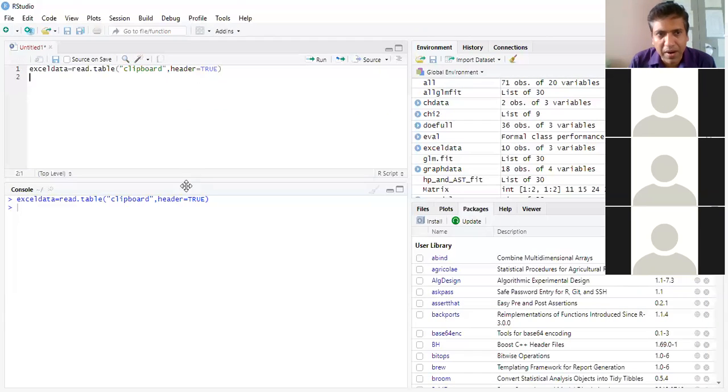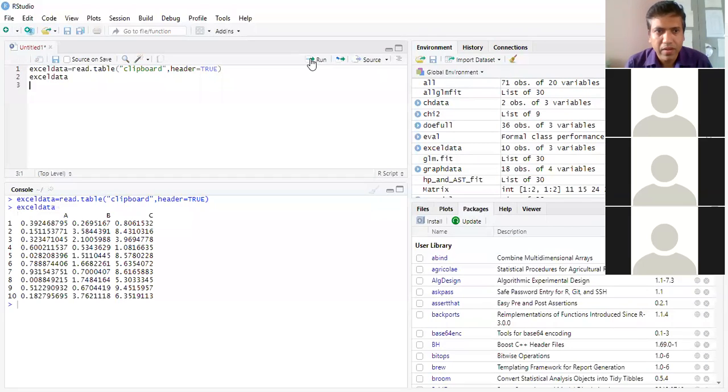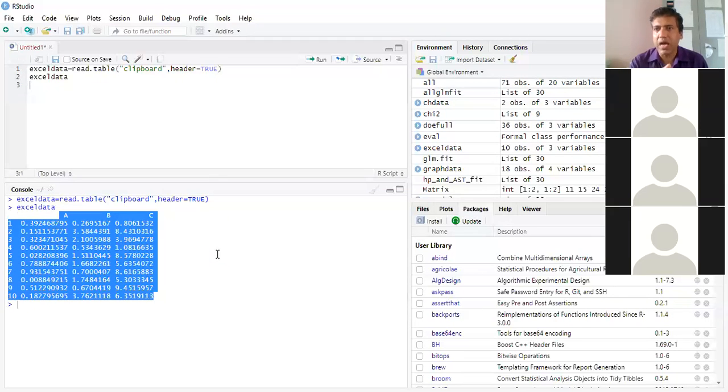You can write this command in the console also directly, but then you have to type it. In our script, if it is already typed, you don't have to bother about it. Next, just write Excel data, which was the name of my data. I place the cursor anywhere in this command line and click run. You can see that this data has been entered. I use this commonly because most of the data which I get is in an Excel file.